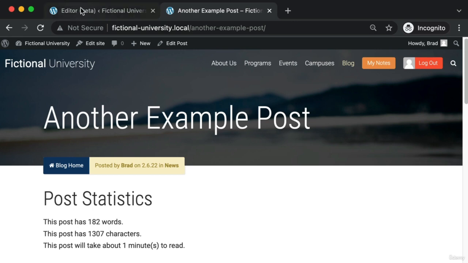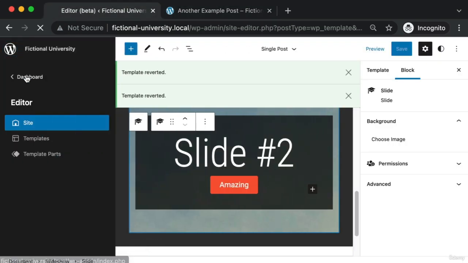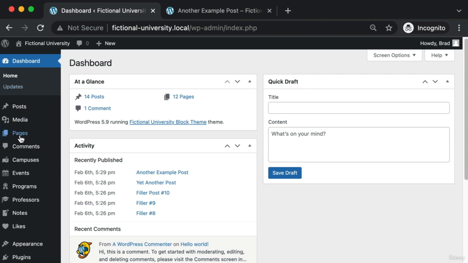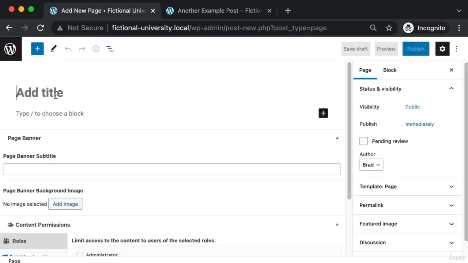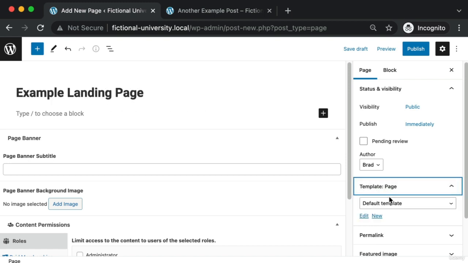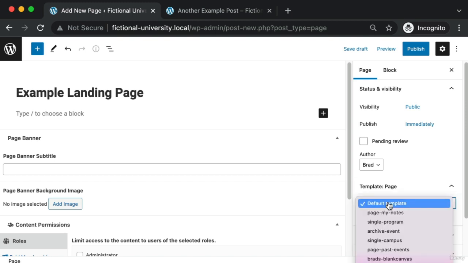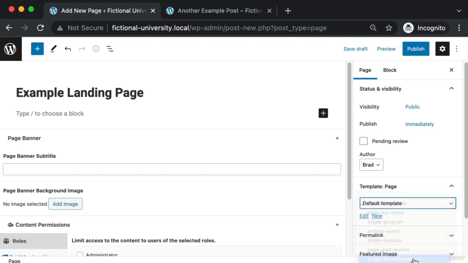Well, check this out. If we go into WordPress, let me go back to the overall dashboard. Let's create a new page. So add new page. I'll name this page example landing page. Now here's the cool part. Under page template, I'm going to choose something called Brad's blank canvas. Now the name doesn't matter. I just made this name up. But if I select that, well, it's essentially giving me a blank slate.